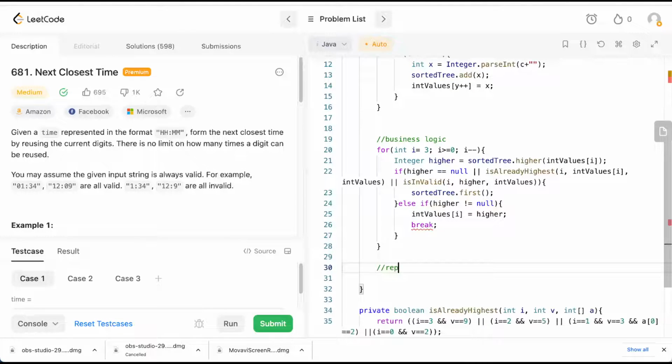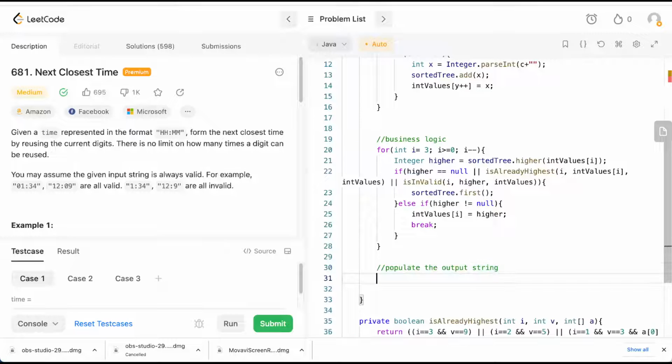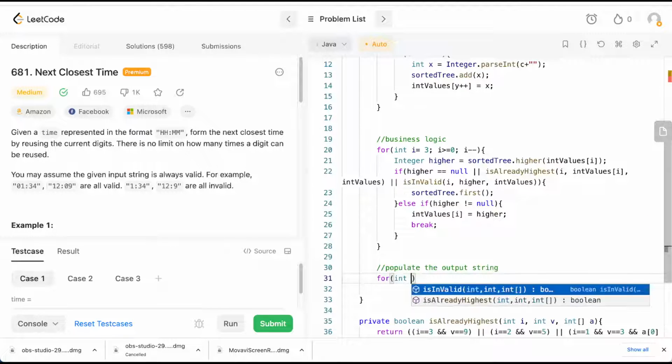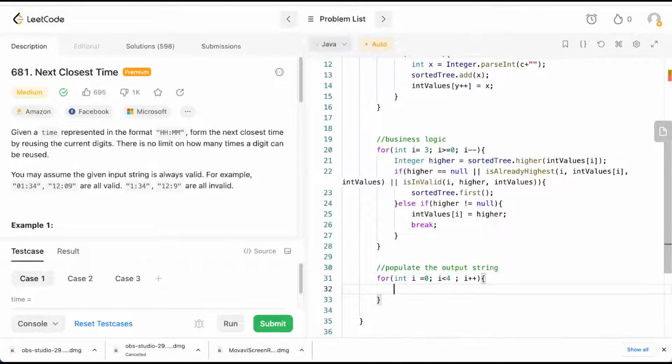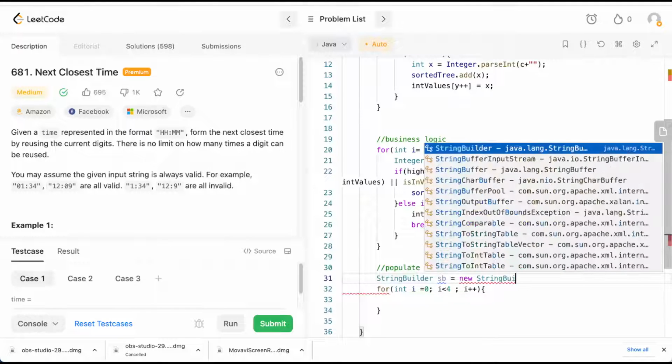Now let's populate the output string from int values. So we will be iterating over all the values in int values, and we will populate the values accordingly. And yes, I am using a string builder in Java. String builder lets you append strings in a much optimized way.